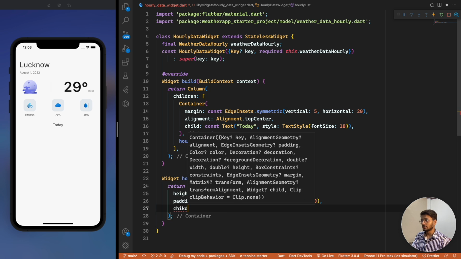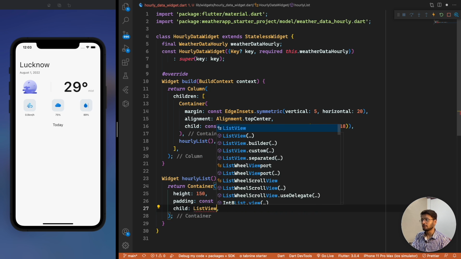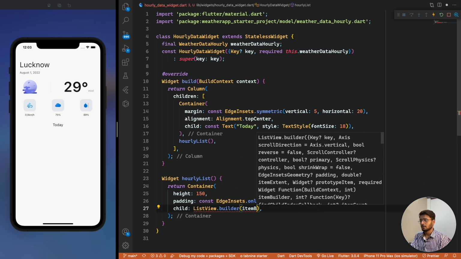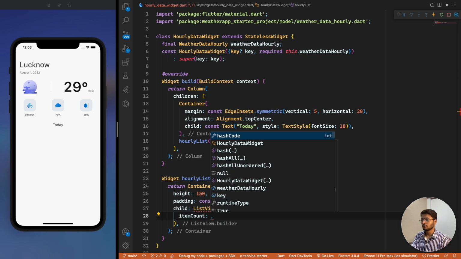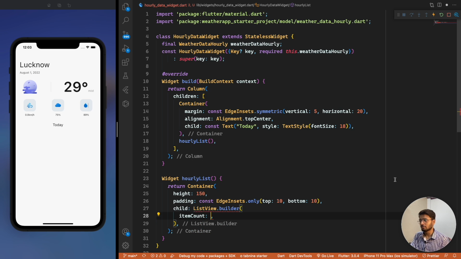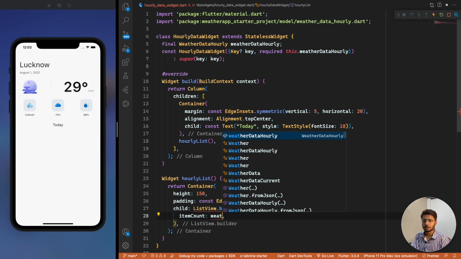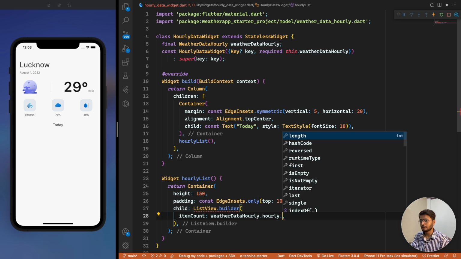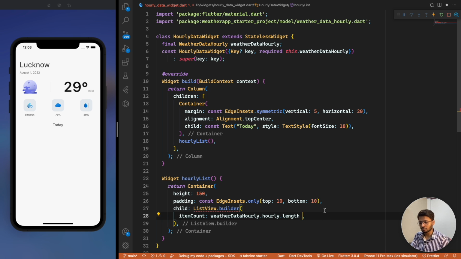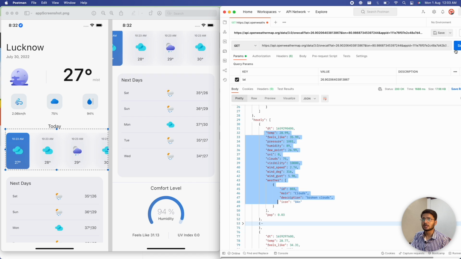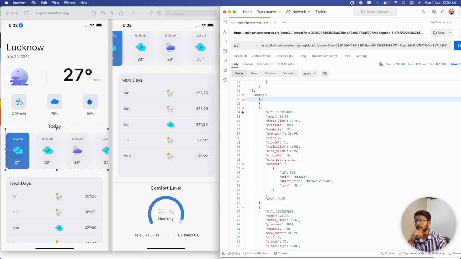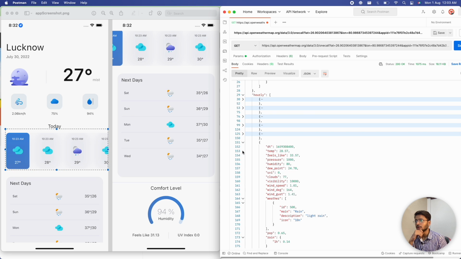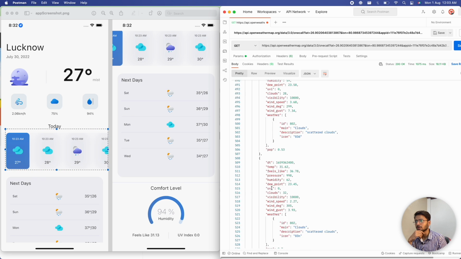Then we have to create a child which will be a list view. So this will be list view dot builder, and now we have to give the item count here. How we can calculate the item count is we will go to weather data hourly, then we can get the hourly list, and then we can get the length of this. But now if you see, if we make another response here, inside this hourly data we have a ton of data, 1 2 3 4 5 6, so this list goes on forever.